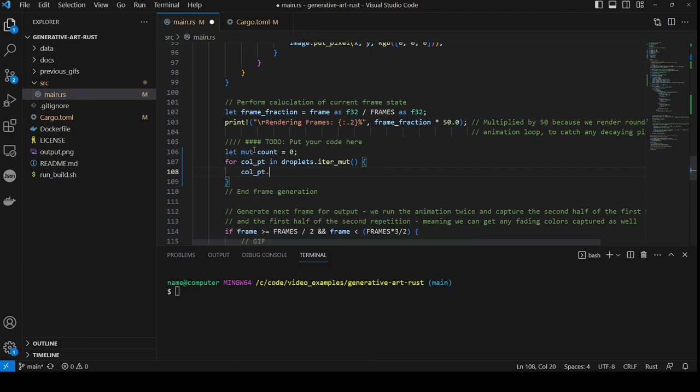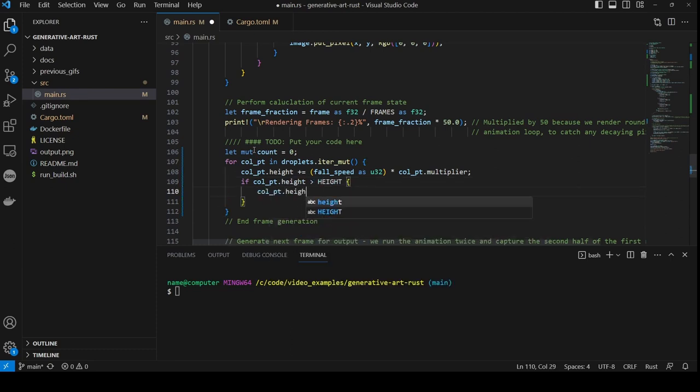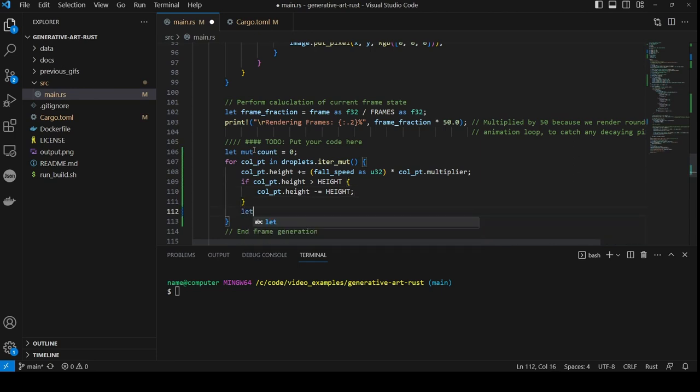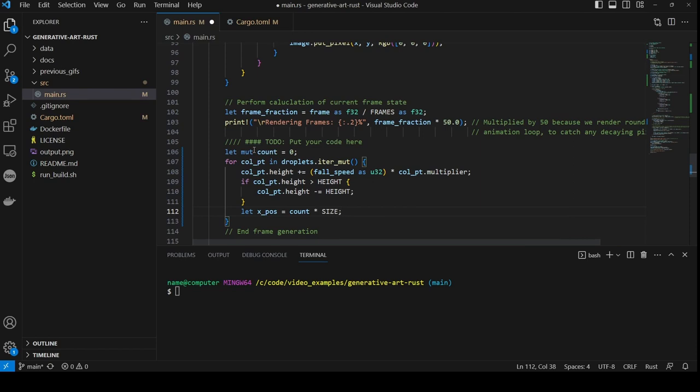We start by updating the height of the droplet by adding the fall speed cast to u32 and multiplied by the multiplier for the channel. Then we check to make sure the height has not gone higher than the height of the image, and if it has, we simply subtract the height of the screen to wrap it around. And we calculate the X position by multiplying the current count by the size of each channel. Then we loop through every X value from the starting point to the starting point plus the size of the channel.